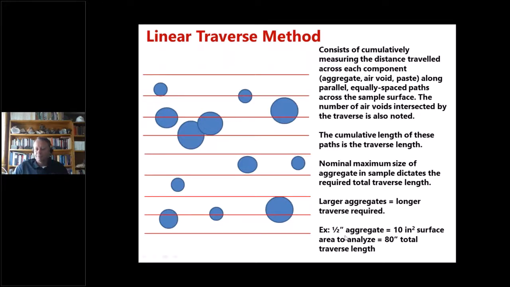So for example, if your nominal maximum aggregate size is a ½ inch, ASTM requires 10 square inches of surface area to be analyzed. So imagine, 5 inches long by 2 inches wide. That's your 10 square inches, but you need to have 80 inches of total traverse length in that 10 square inch area. So it gives you an idea of how many individual traverse lines you need and the spacing between them.